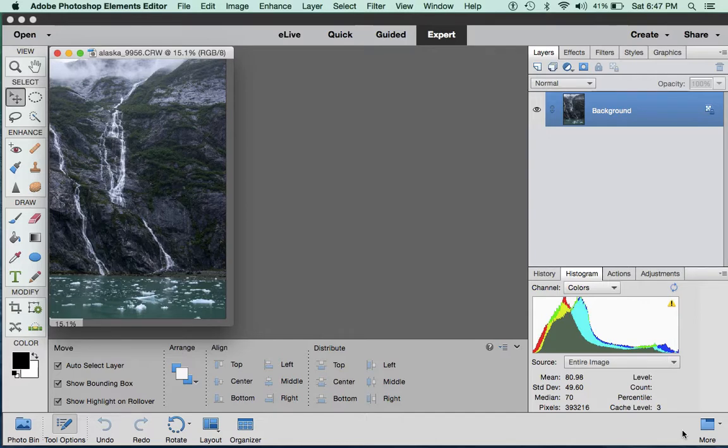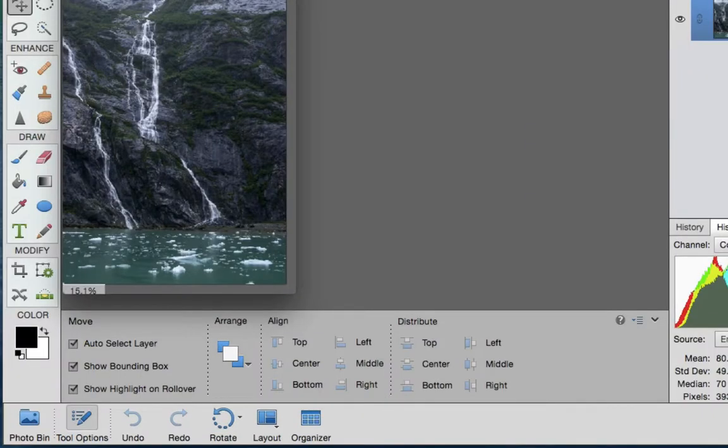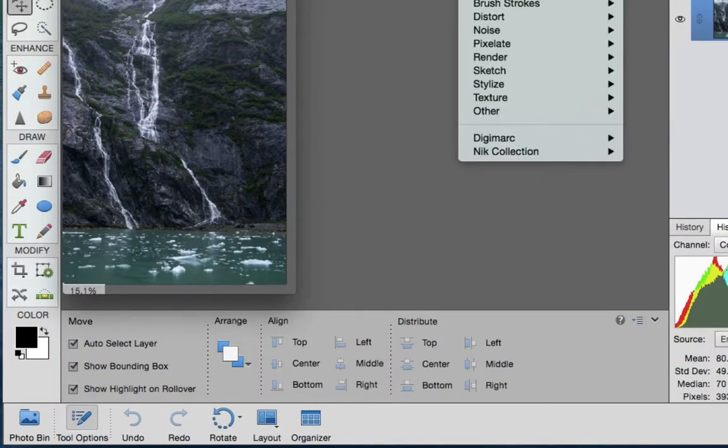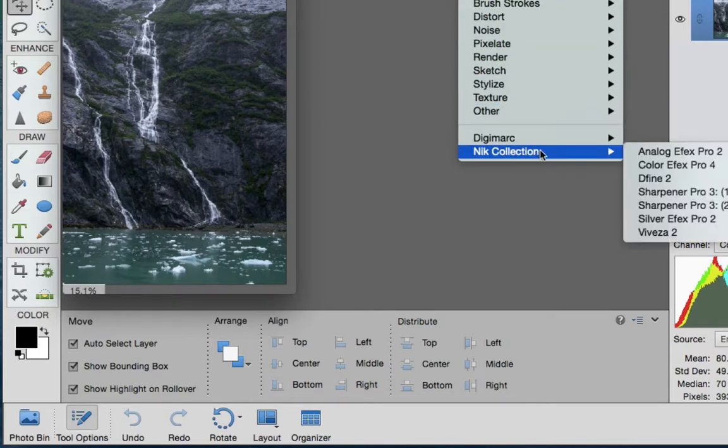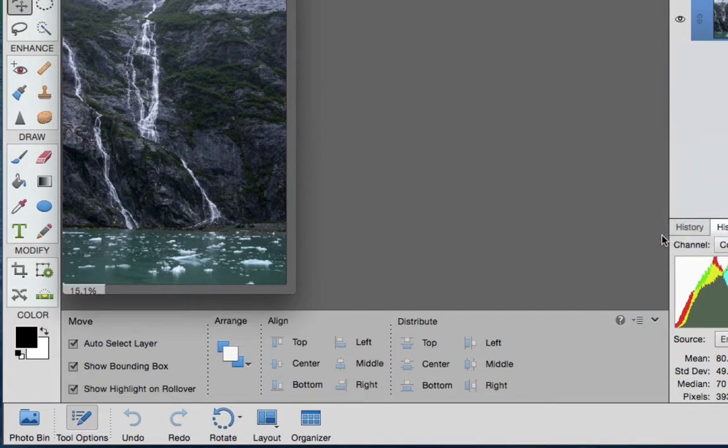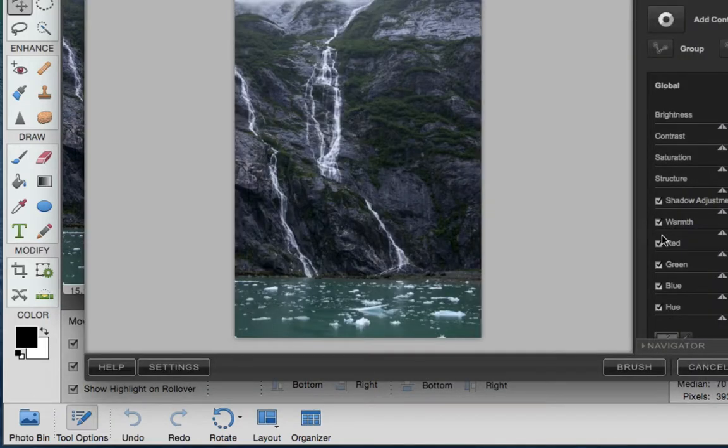So now that it's open, I'm ready to see what I could do to this image if I use the controls in Viveza 2. You don't have to change anything in this window at all, but go up to the Filter menu and open it. And come to the bottom, you'll find Nik Collection. And if you slide your mouse to the right, you can come down and choose Viveza 2. And when you have it highlighted, just click your mouse and it will open this image in the software for Viveza 2. Let's look at what we get with this.